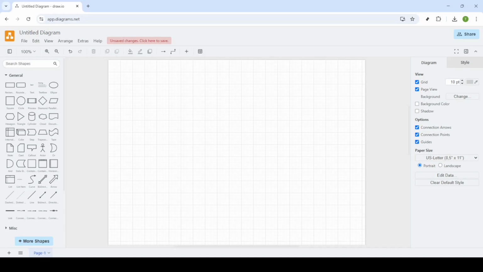In today's video, I'm going to teach you how to create and use container shapes in draw.io to collapse and expand content. This simple yet effective technique can make your diagrams more organized and interactive, especially if you're dealing with complex projects or workflows. Let's dive in.